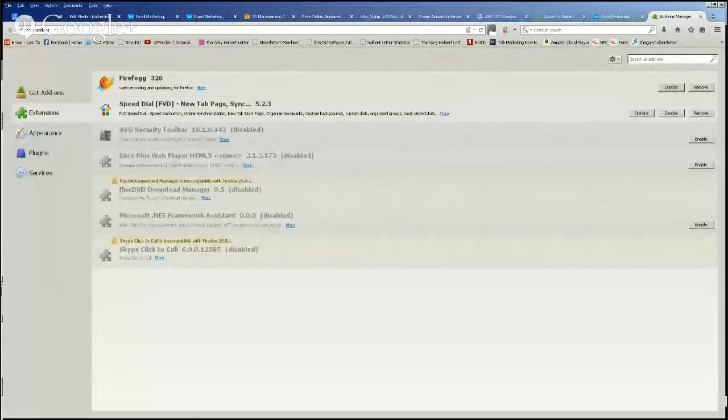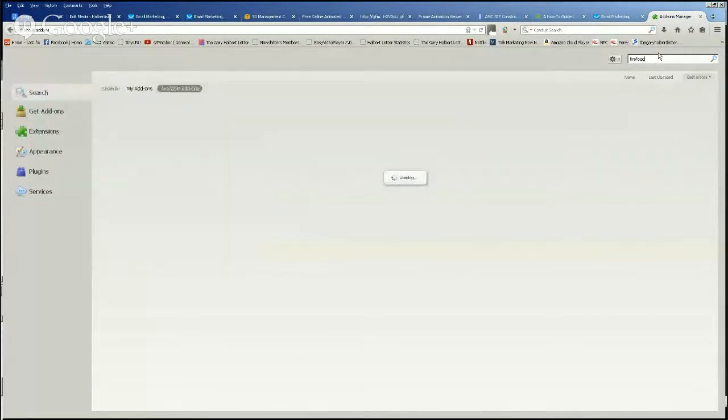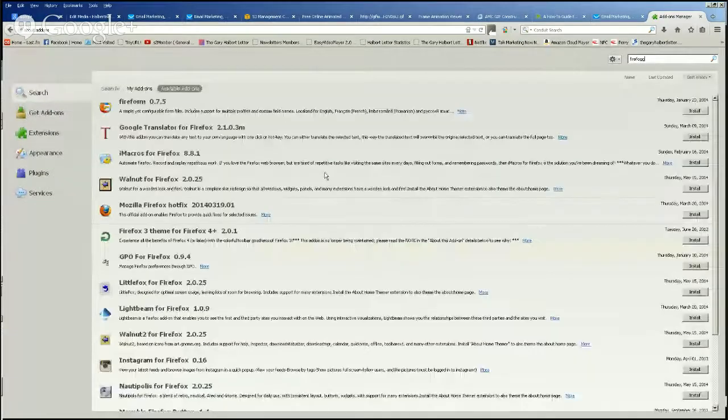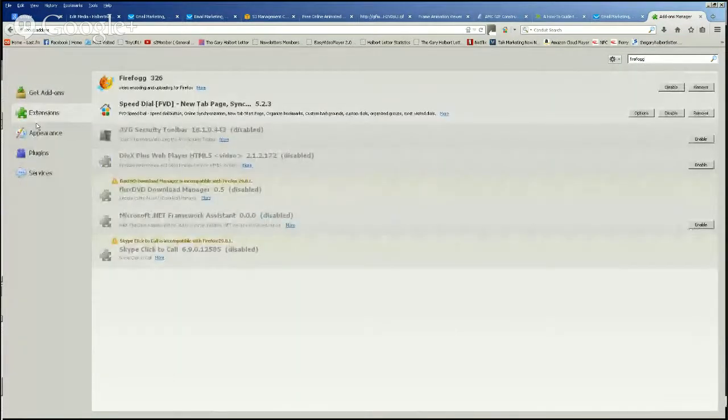Which screen am I looking at? Okay, so we're back here. So we're in Firefox, and the way I got there was to go to Tools, Add-ons, and then we ended up at this screen. And you're going to search for Firefogg, which is right here. But anyways, you're going to find Firefogg, and you're going to install it.